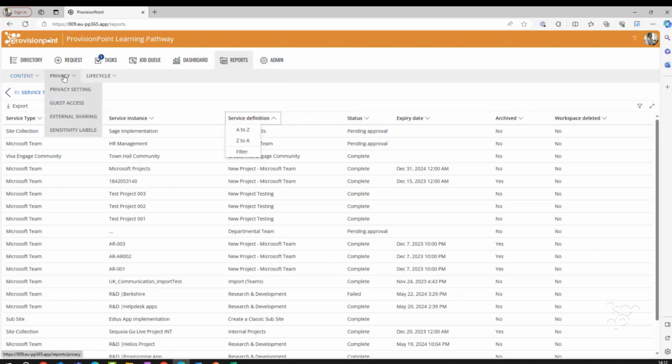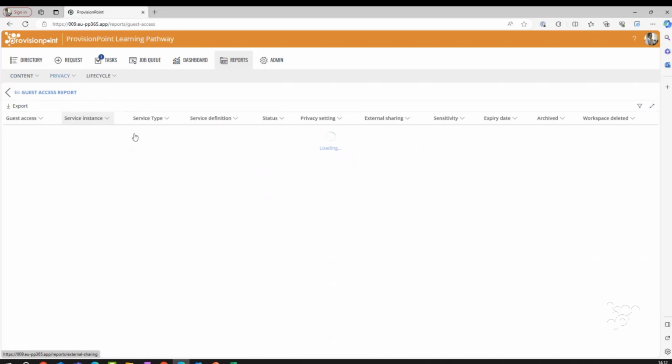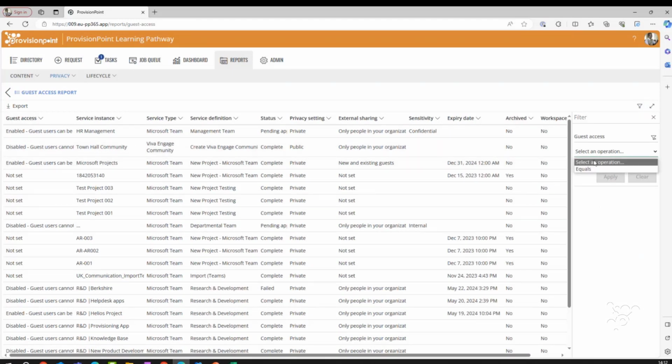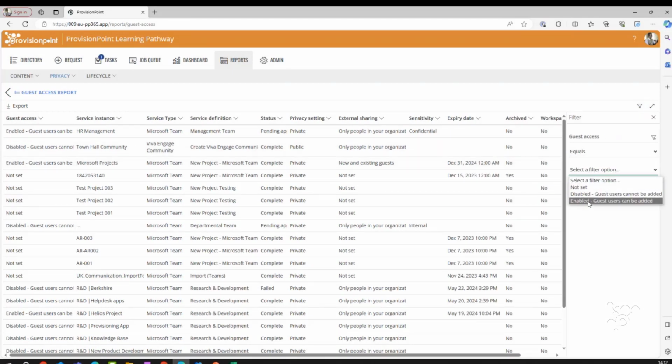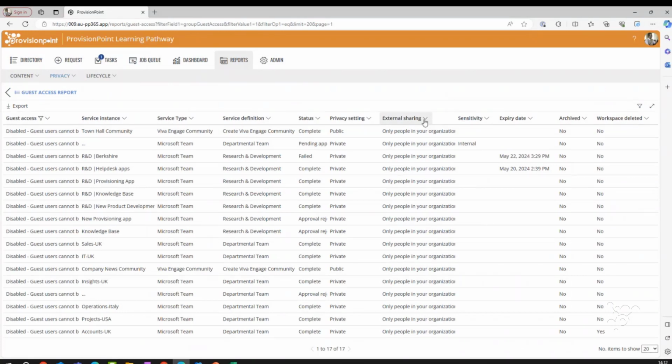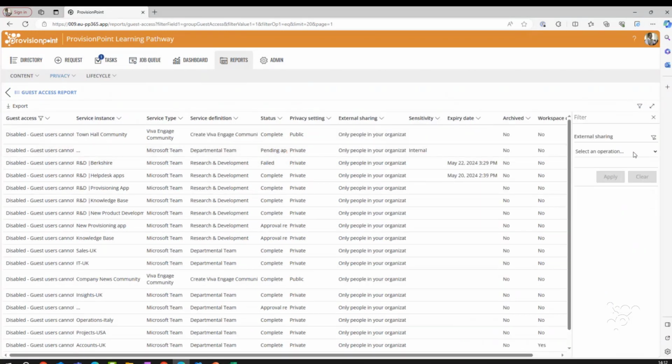And depending on what you're looking for, you can go into any of the subcategories and have a look at that data and manipulate that so that it's giving you the report of information that you want to see. For example, I might say I want to look for anything where guest access is disabled. And I might also want to look at external sharing as well and make sure that is set to only people in my organisation, or I might be looking for other things.